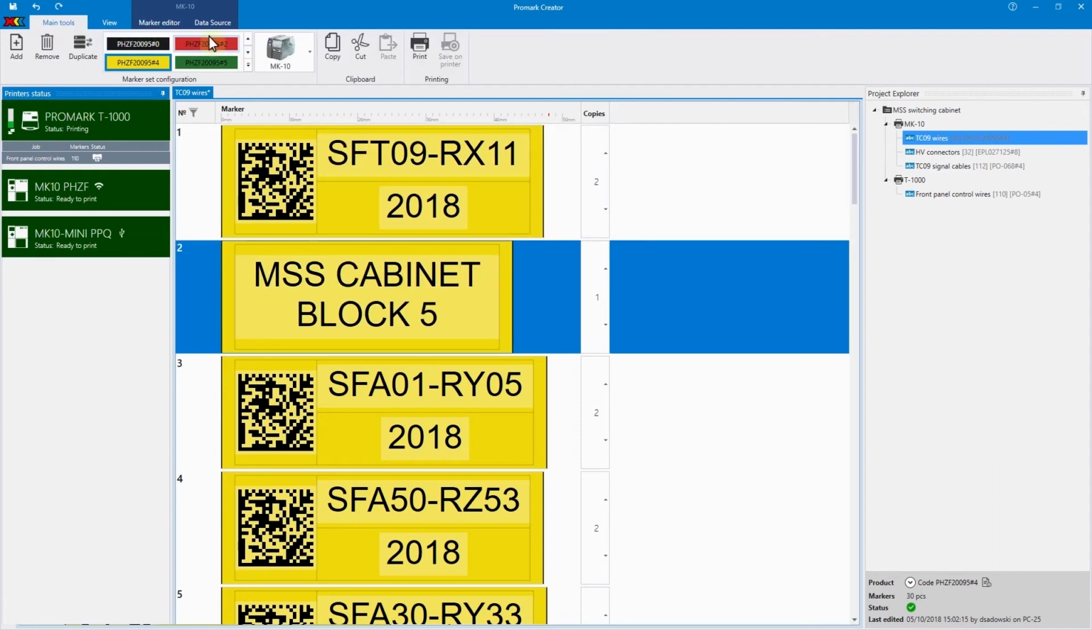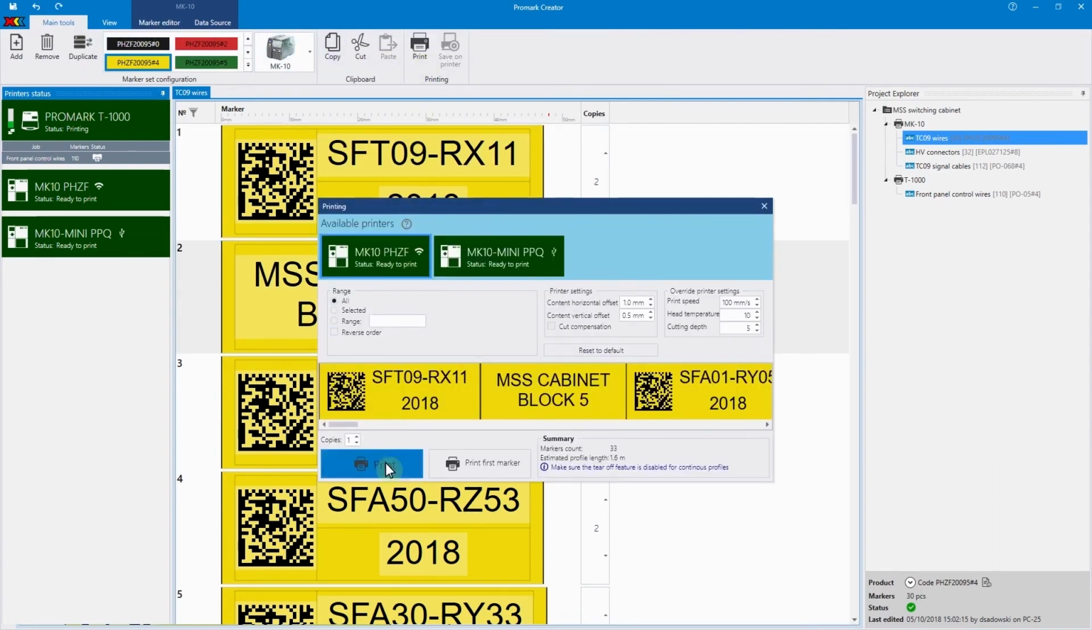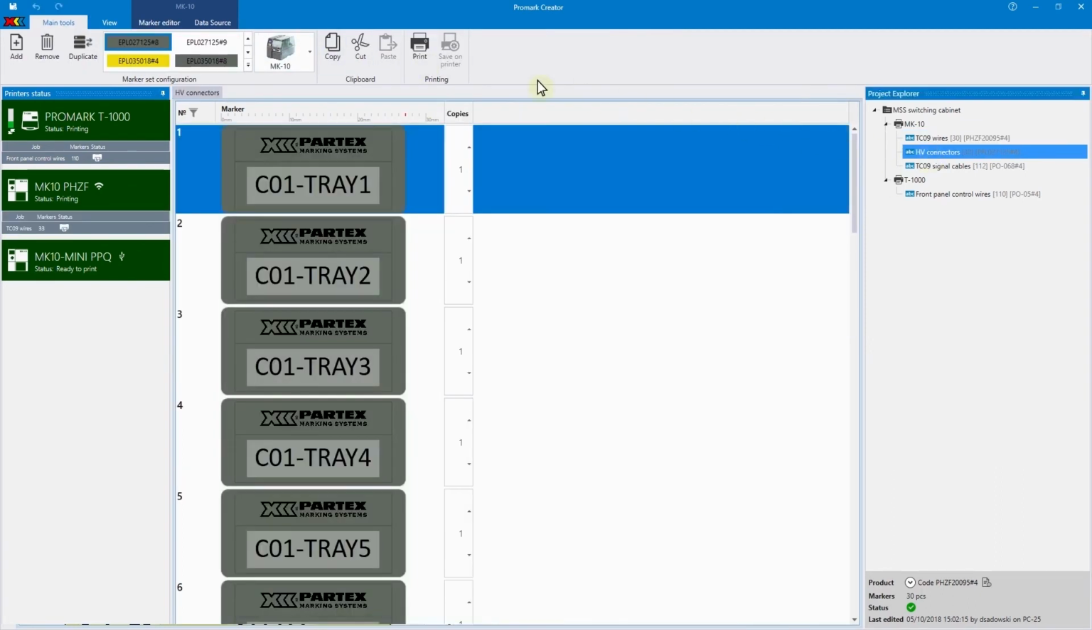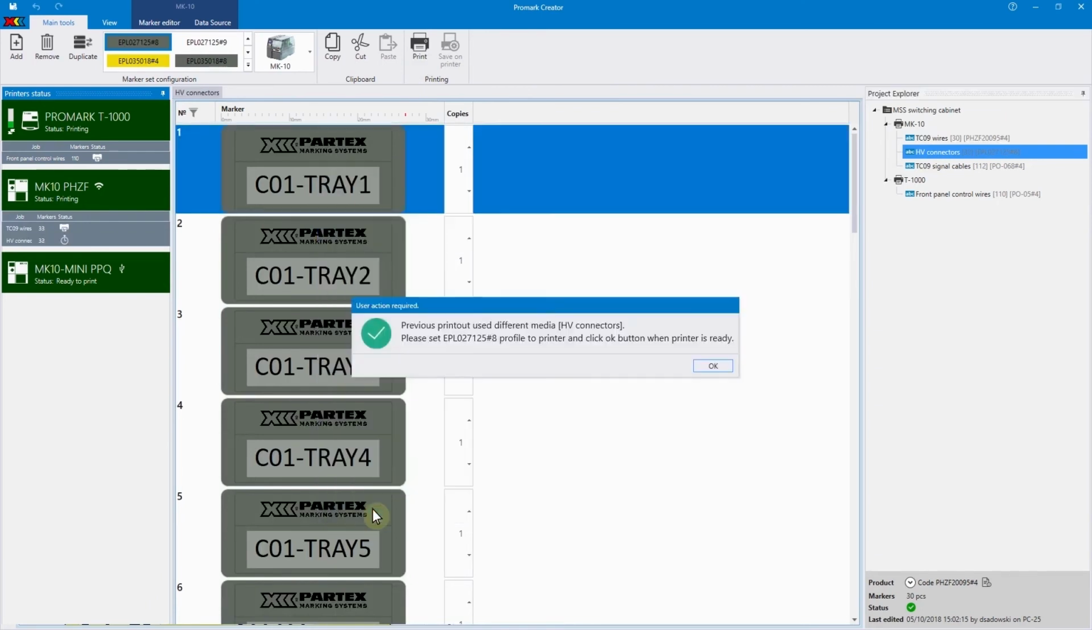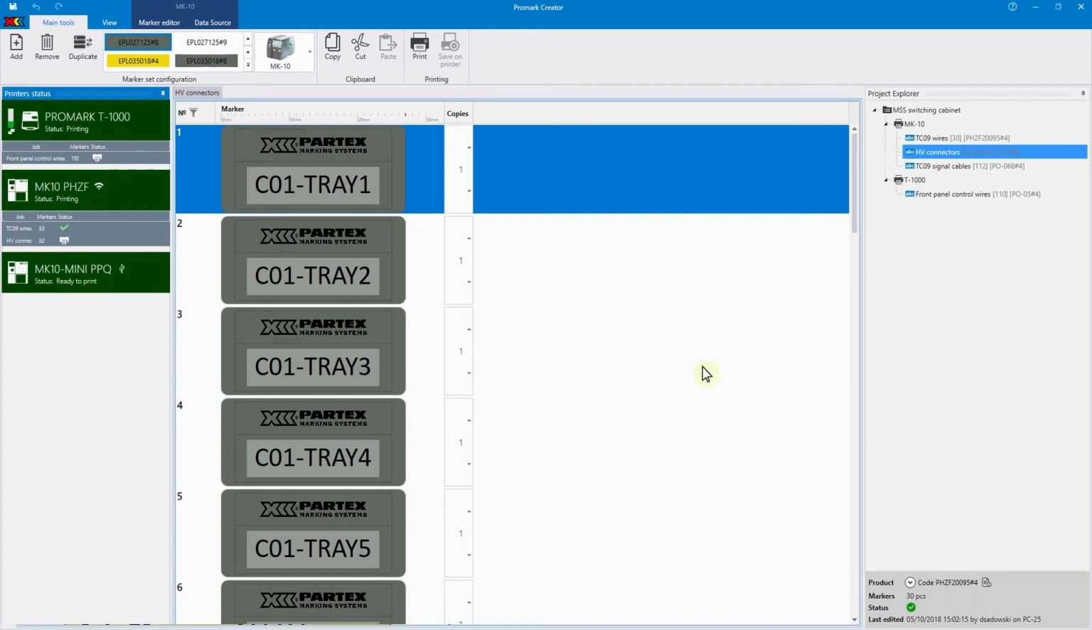If the printer is used to print several projects, they will be print-queued. If different marker profiles are used to print the queued projects, the program will stop the printout accordingly and request confirmation of a printing profile change. Once the profile has been changed and confirmed, the software will continue printing the next task.